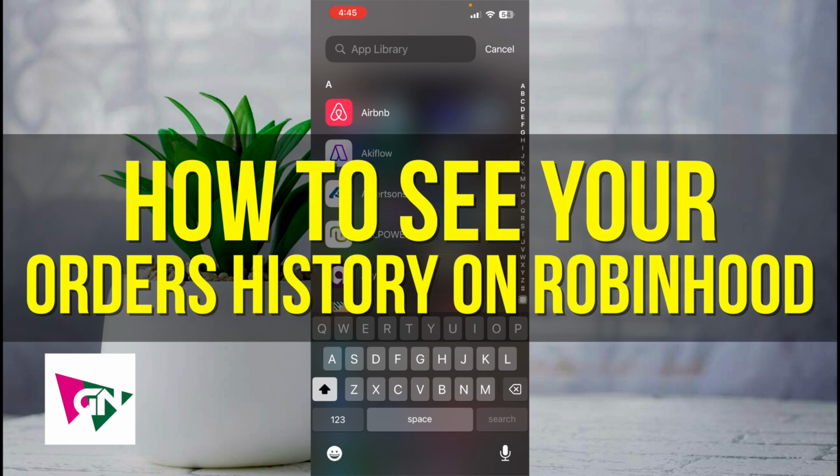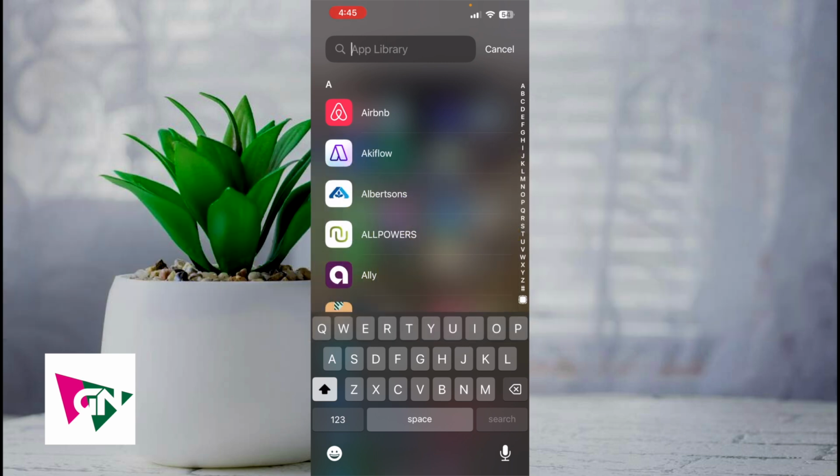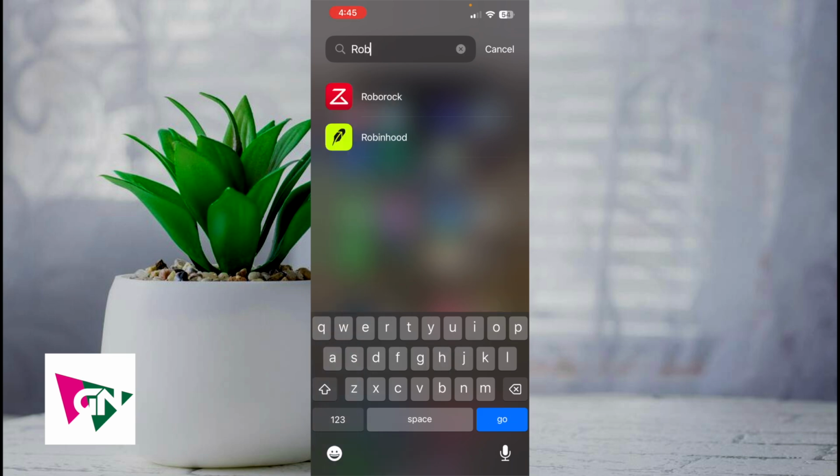And in this video, I'm going to show you how to see your orders history on Robinhood. So this video is going to be particularly useful for individuals who want to see what orders they've placed in the previous months. How do you actually pull that up on Robinhood? Either way, this video is also going to be short, sweet, and simple, guys. There's not going to be a lot of steps involved.